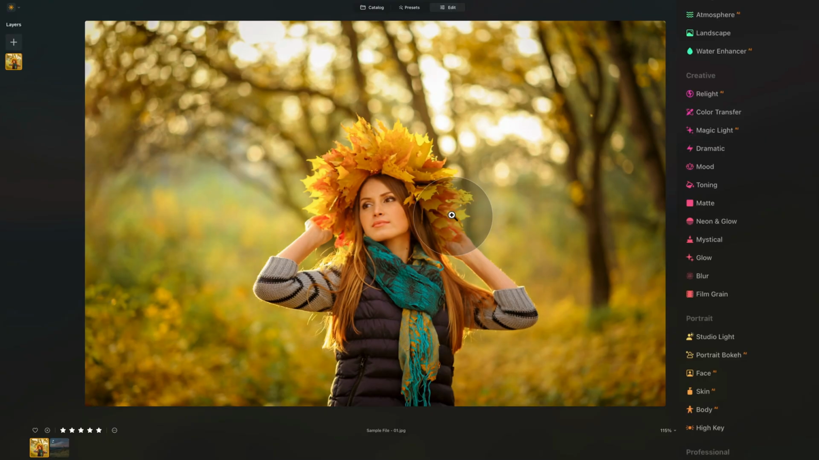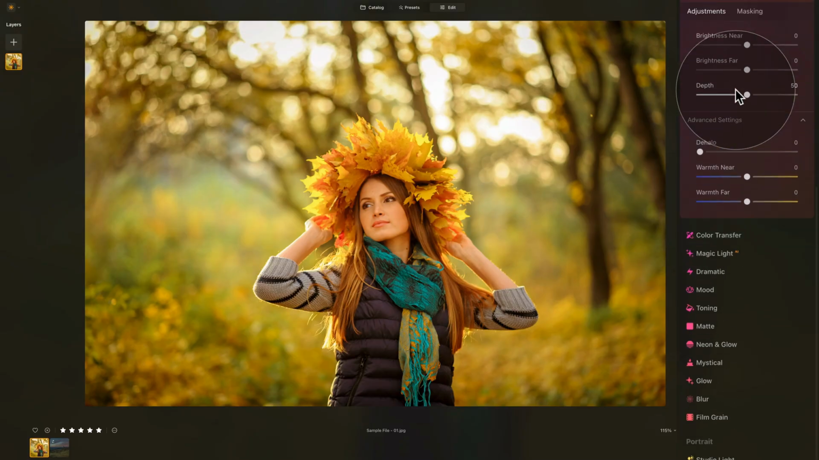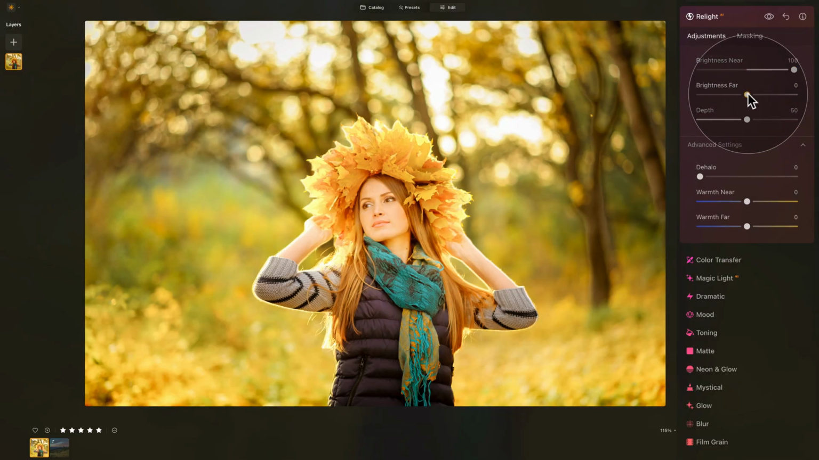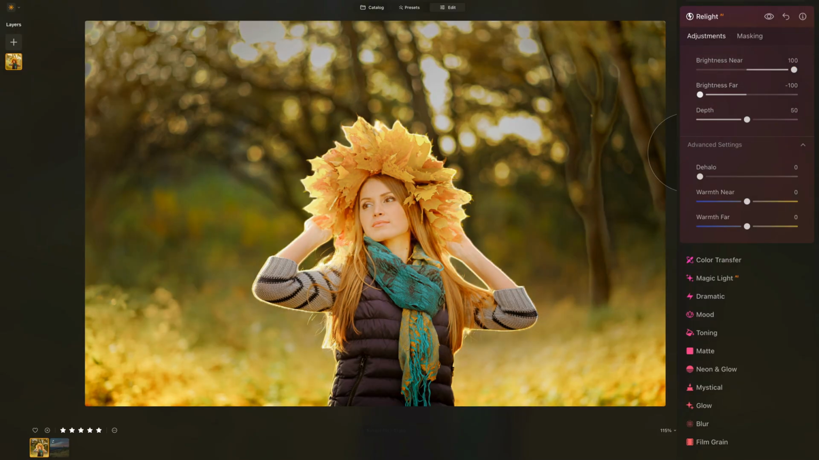Now, I'm not sure when you're watching this tutorial, but here in UK right now, it's nice and glowy autumn. So we're going to use this portrait here because Relight AI can work really well with portrait. Let's test it. So into the Relight AI we go. Let's make it nice and visible here again, and brightness near up and brightness far down. So you know what to do.